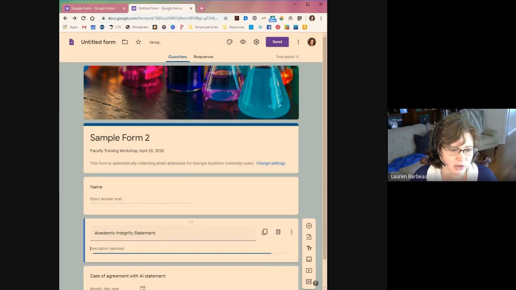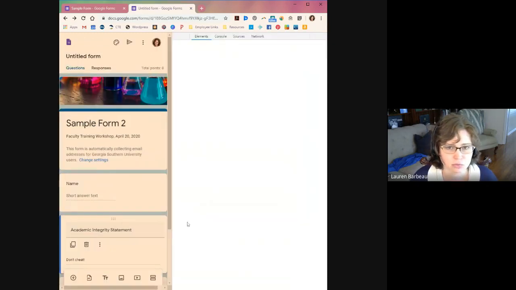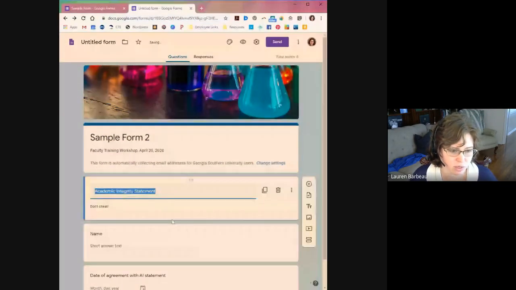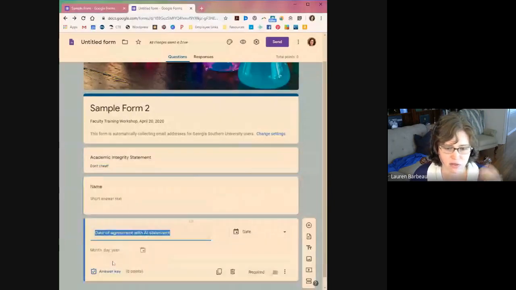I could copy paste my academic integrity statement here. Hopefully it's a little bit more complicated than that. Oops, we don't want to look at the code. I can drag that to the top. I can put name here, and then I can have them date when they agreed with the academic integrity statement.